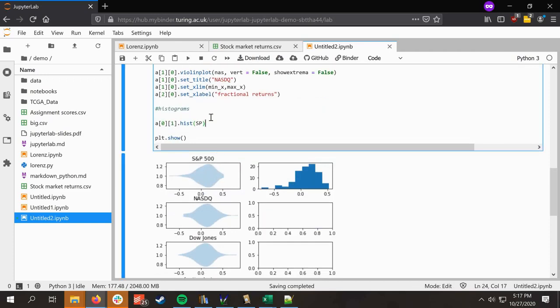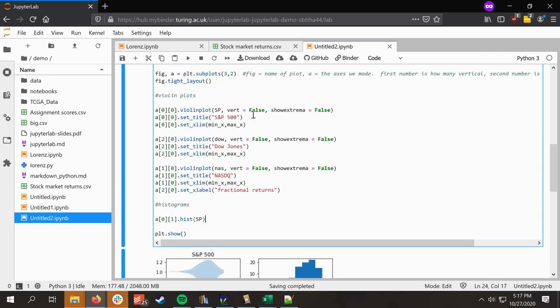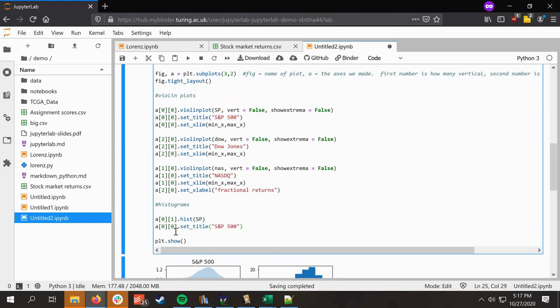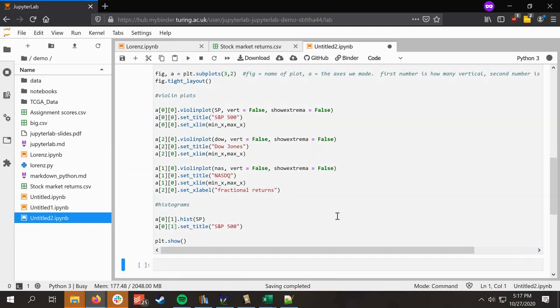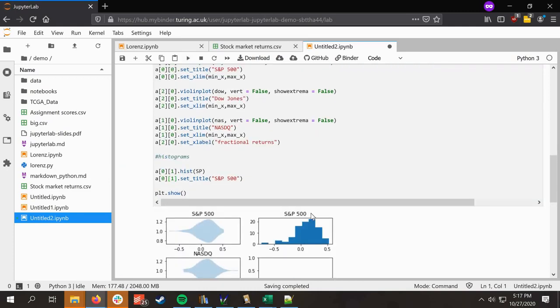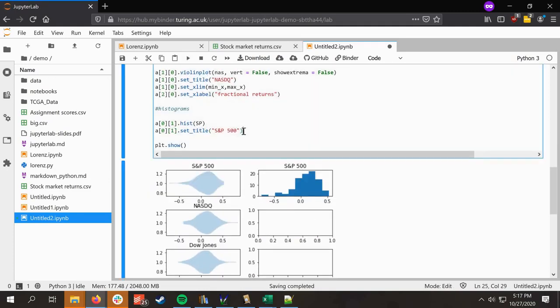And then I could do the same thing that I've done before, which is I could set the title if I wanted for this particular plot, and I just have to change this to be 1, and it should appear S&P 500. And we just do the same thing down.